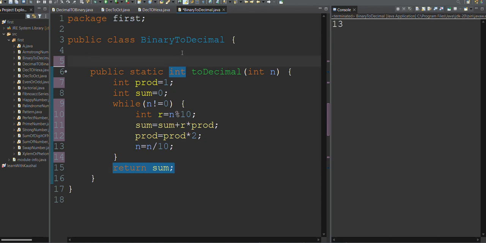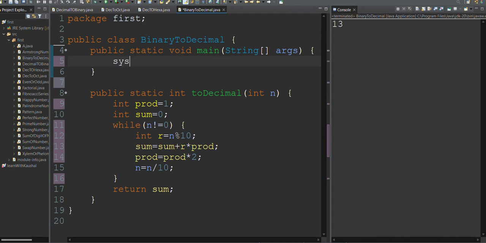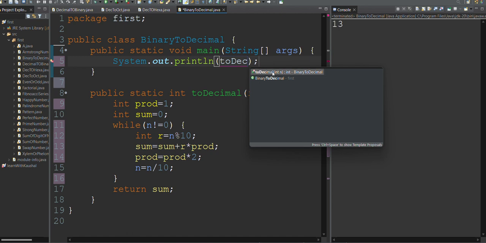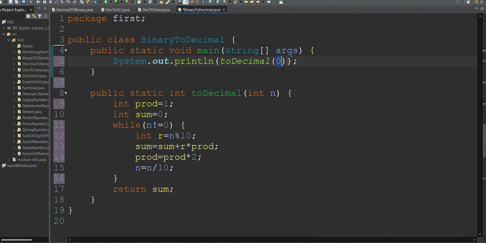So by creating a main method, we can create a main method first, and then we call the method name, to decimals. So to decimals is the method, and we can check whether it is coming or not. So we can write 1 1 1, whatever the output is, I don't know. So save the program and run the program.